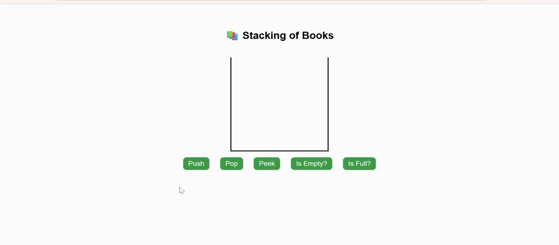Let us understand the concept of stack by using this simple demonstration. In this demonstration, we have to perform the stacking of books. Consider this as a box in which only one end is open, because we are going to perform both insertion and deletion operation in the same end. The operations associated with the stack are push, pop, peek, isEmpty, isFull.